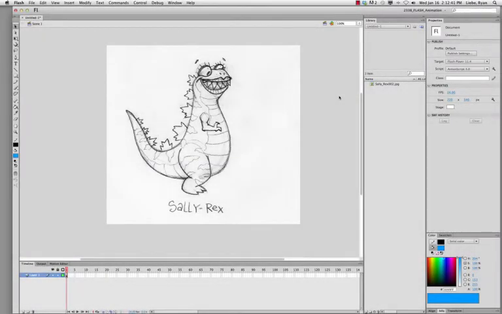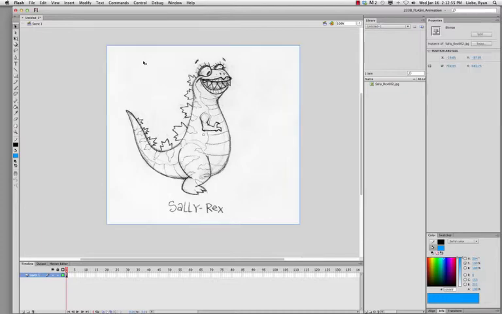Okay, for this portion of the tutorial, we're going to start breaking this character down into layers. But before we can do that, we have to convert this image into a symbol. A symbol is Flash's way of minimizing the amount of memory it takes to recognize a shape or an object or something that moves. It also allows you to embed shapes within shapes.